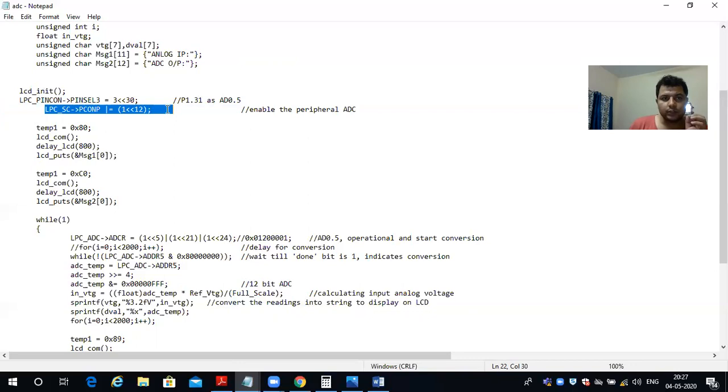Here we are configuring the power. In the power configuration register, which is part of the LPC system configuration, we have already discussed the power configuration register. This is the register through which you can power up the peripheral units. The 12th bit corresponds to the ADC module. If you have to power up the ADC module, then the 12th bit should be 1. So we shift 1 by 12 places and OR it with the power configuration register. That will power up or enable the ADC peripheral.